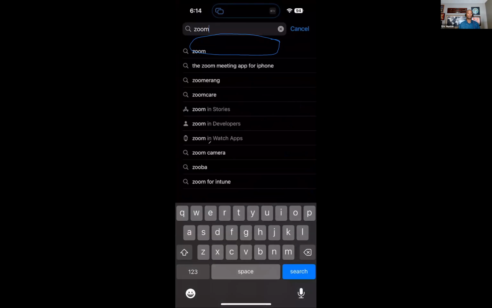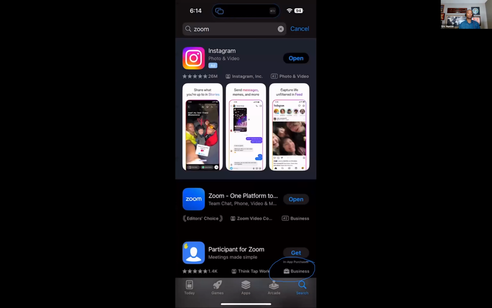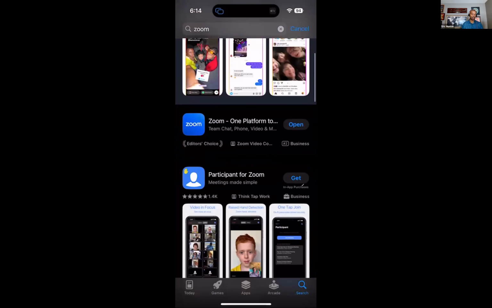So I clicked Zoom and I'm going to hit the search button down here. And it brings me here where I can see the Zoom app right there at the top. It says Zoom One Platform, and I'm just going to click on the open button right next to it. For me, I already have the application installed on my phone, so it says open right here.